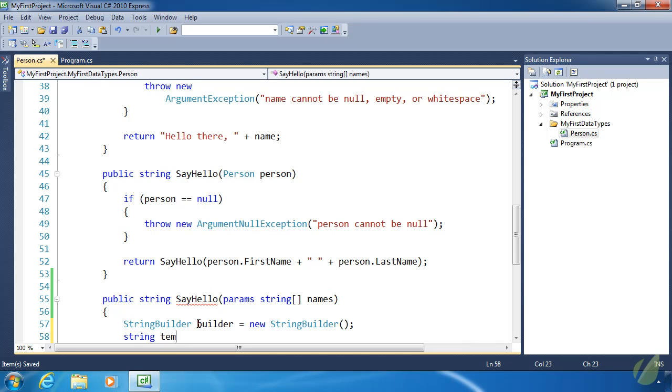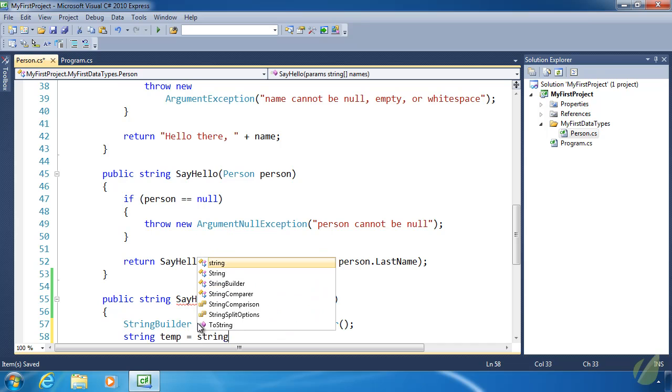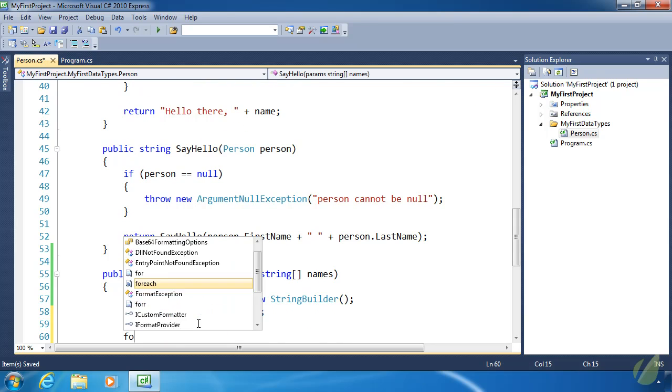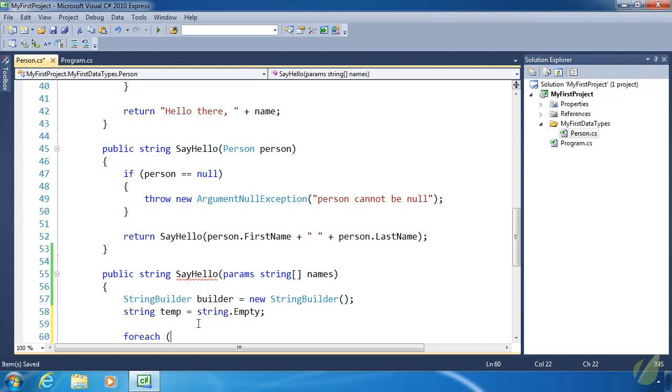Let's also create just a temporary string. I call it a temporary string just because I'm not going to keep it. I'm going to use it to make some adjustments to the string and then send it to the sayHello overload. But we will look at that later. Okay, so we need to loop over the names array. We could use a for loop if we wanted, but we don't need the index or the counter or anything like that. So all we need is the elements in the array. So a foreach is going to be fine.